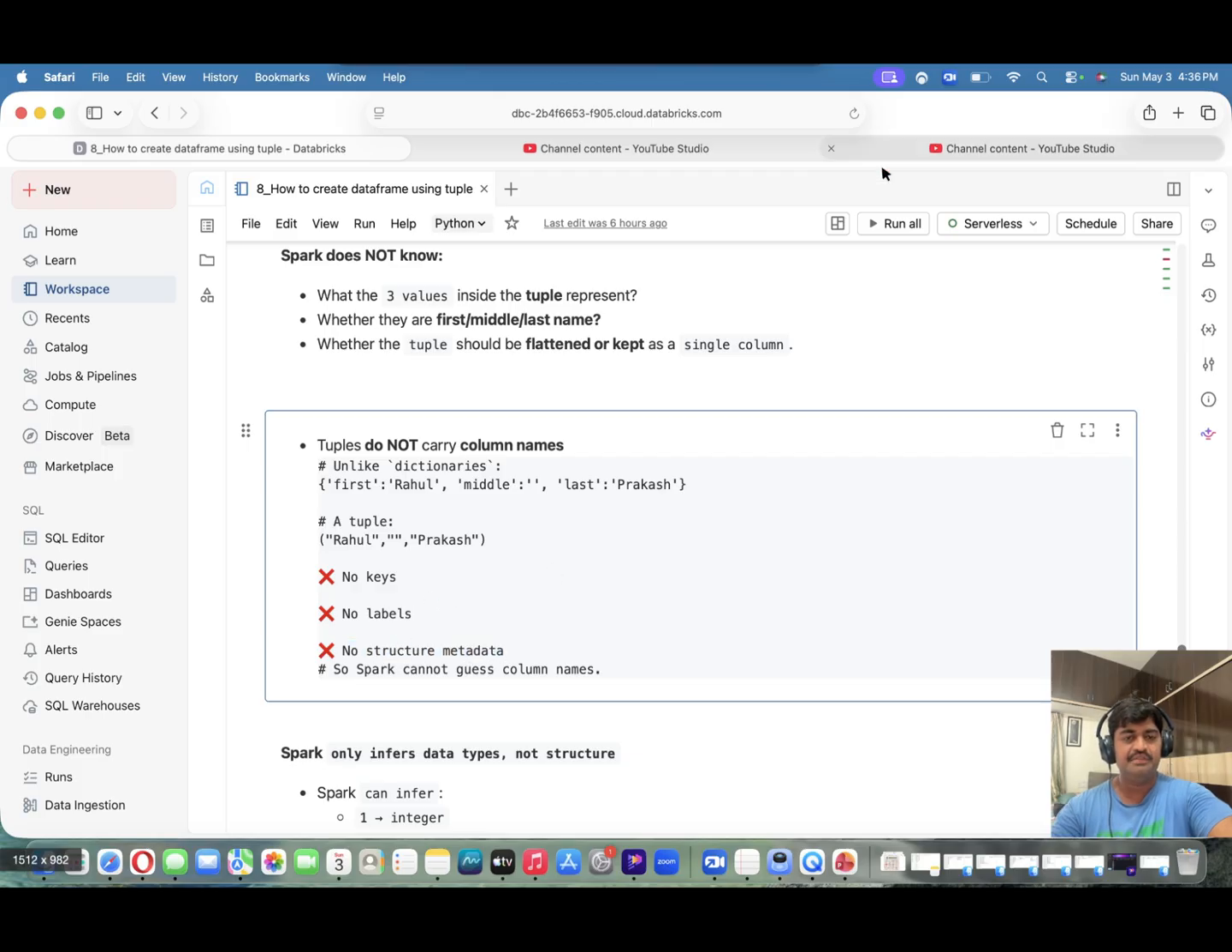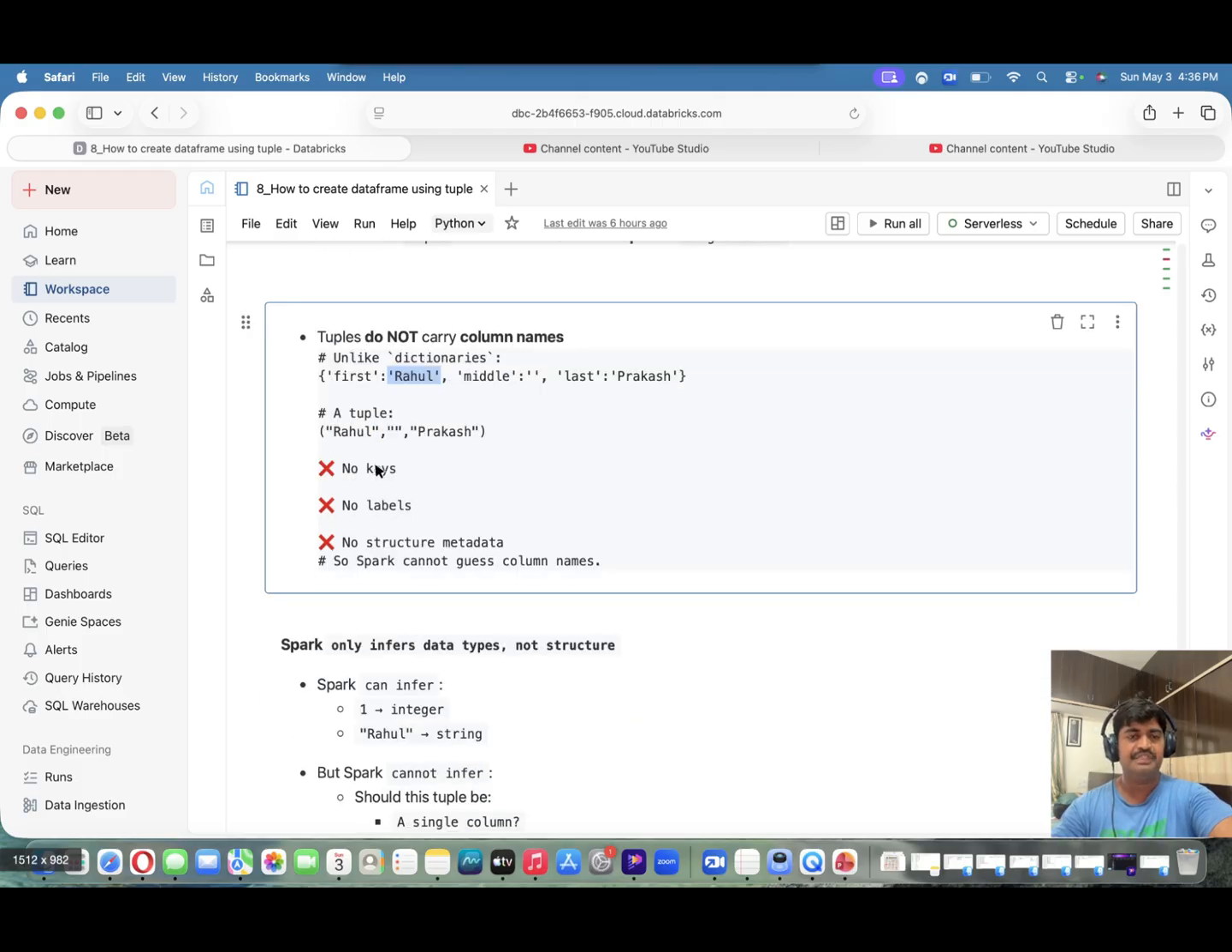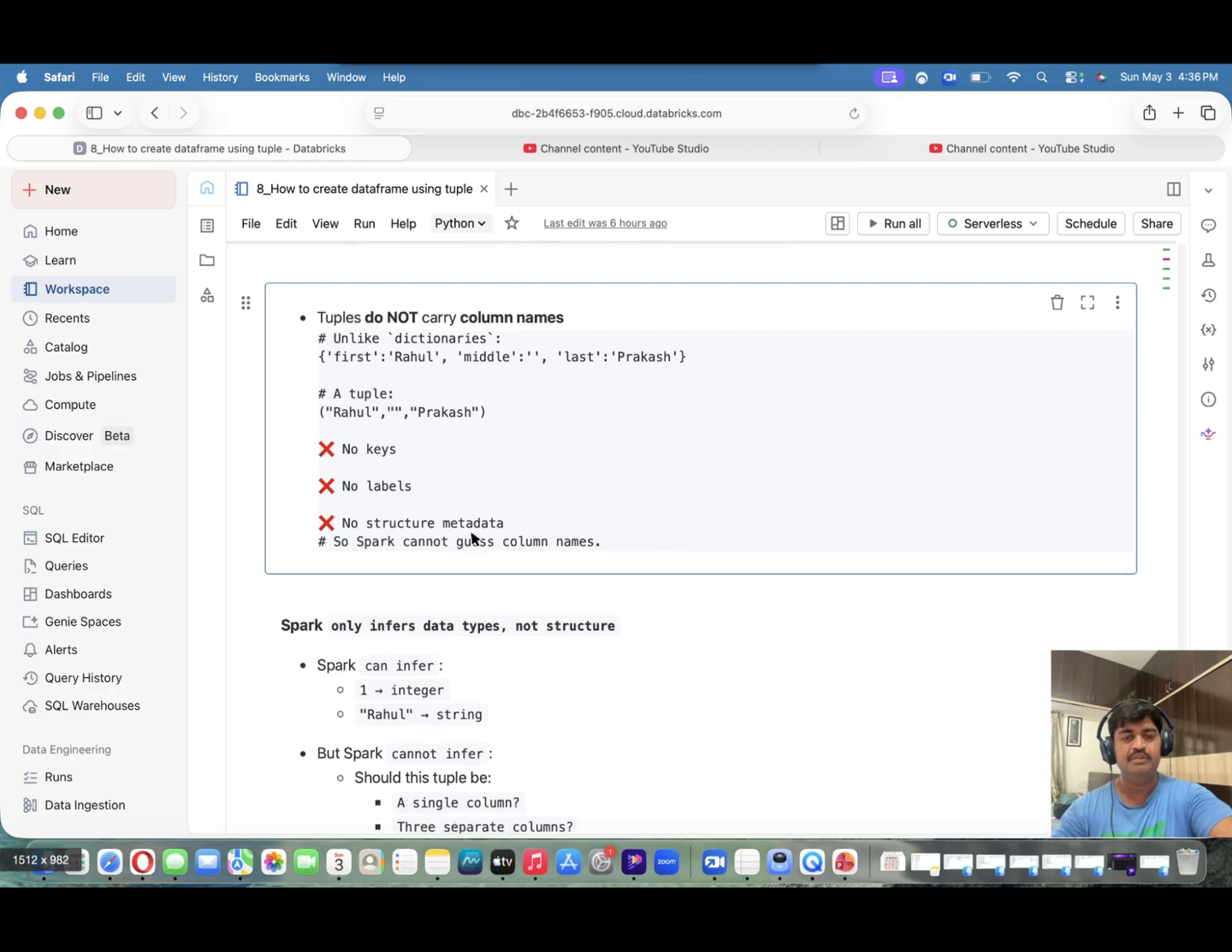So that means in the case of a dictionary, inside the dictionary we have key-value pairs. Keys represent column names, and values represent column values. So in a dictionary, columns are defined, but in a tuple they are not. There are no labels and no structure metadata. Metadata means columns and data types, which is not available. So Spark cannot guess column names in the case of a tuple.